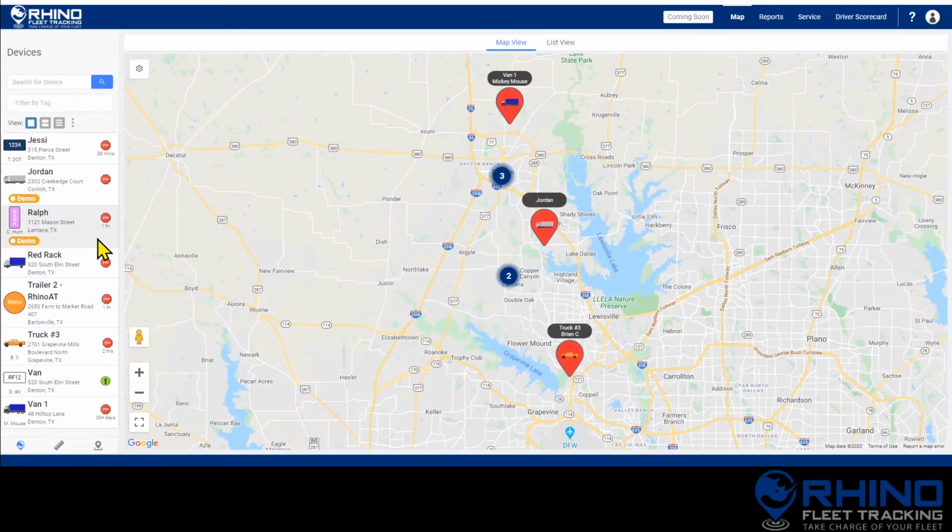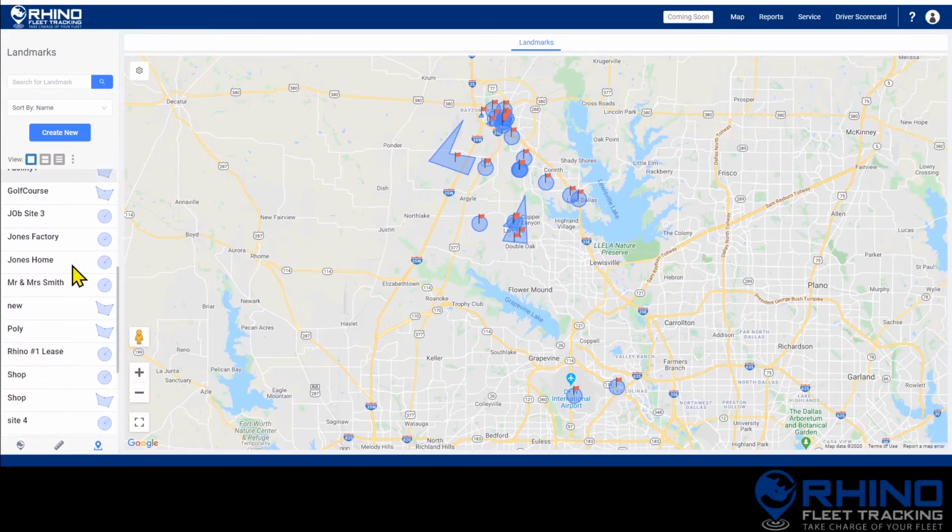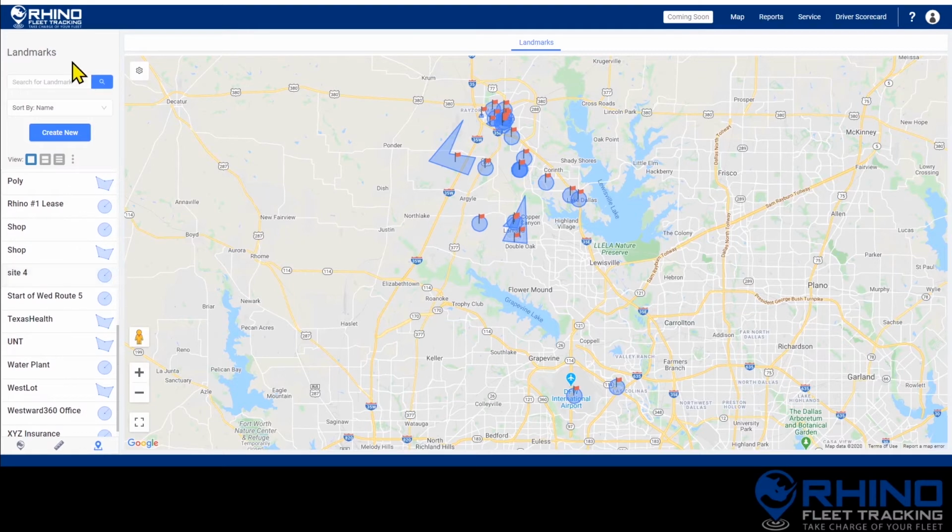Get to the Landmarks page by choosing the landmark icon at the bottom of the device list. The map you'll be brought to will be centered to show all of your landmarks in the same screen. To the left, where you would normally see your device list, there will be a full list of all of the landmarks on the account. If you want to find a specific landmark, use the search bar to find it quickly.